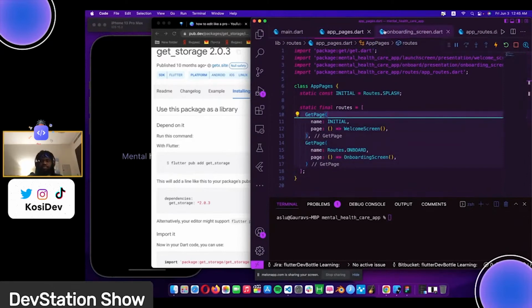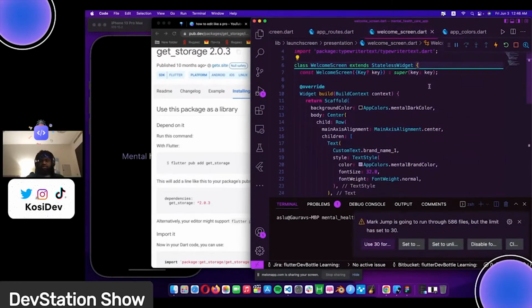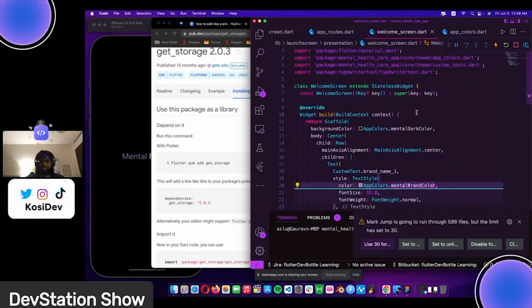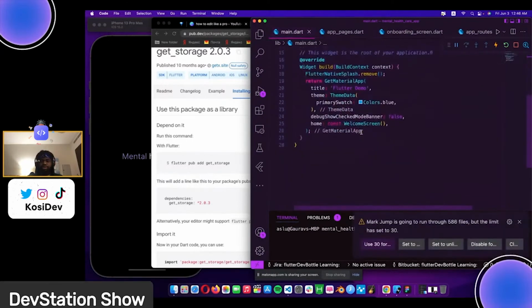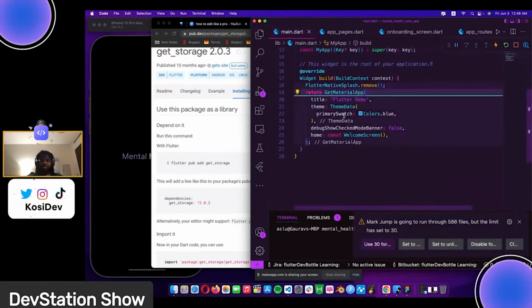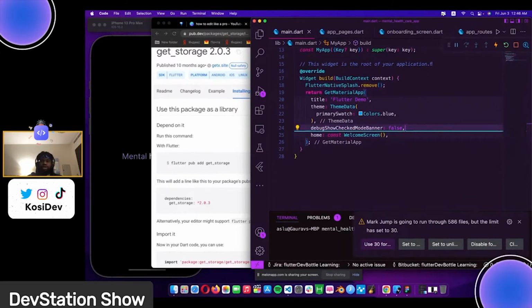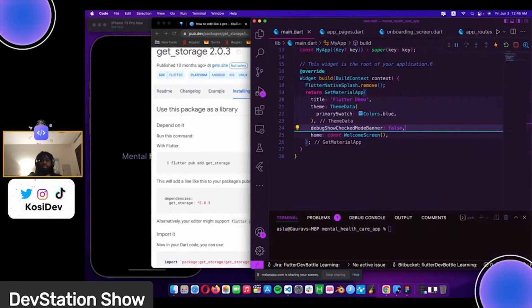Save this. Let's go over to our welcome screen, which is this. Let's finish up. There's some stuff we left off over here that we need to finish up so that our GetX can work perfectly with our app. So we need to add initial routes and pages in this get material app.